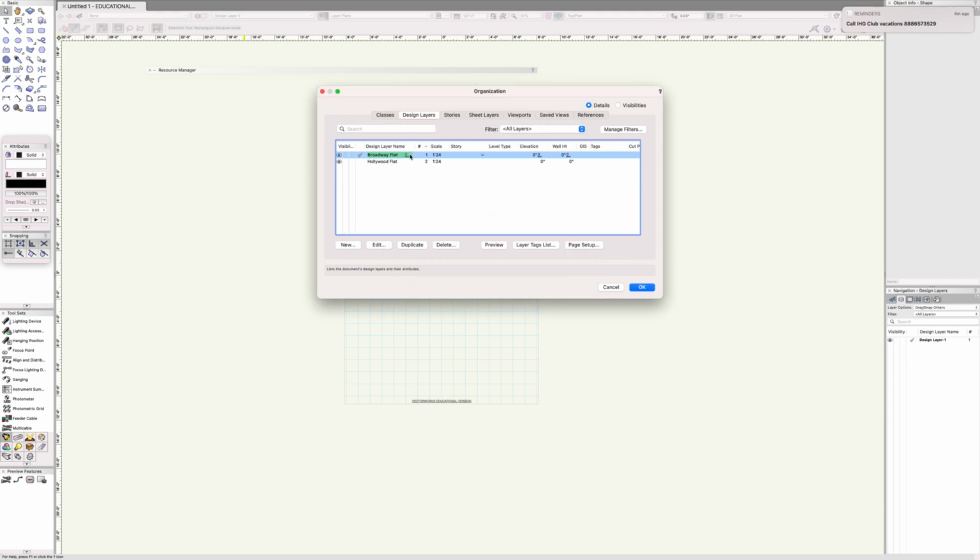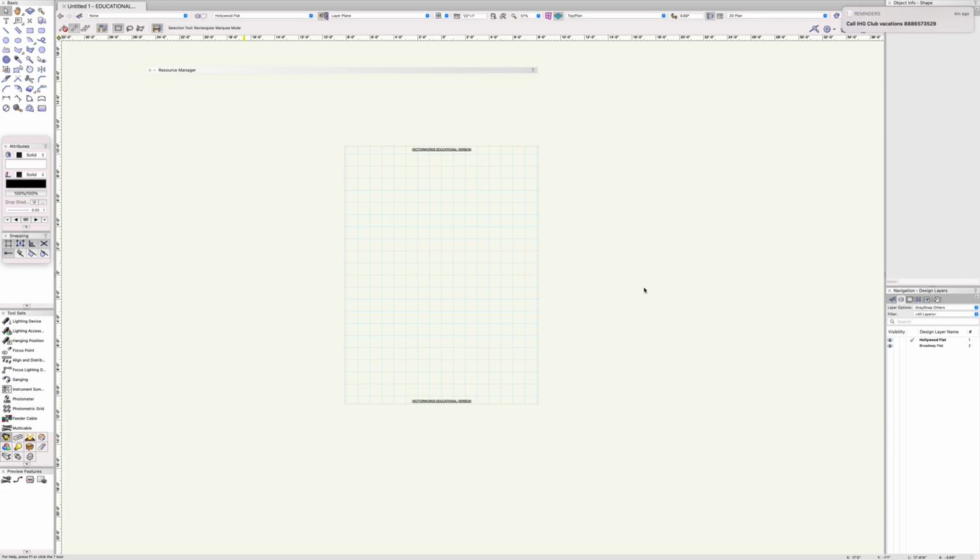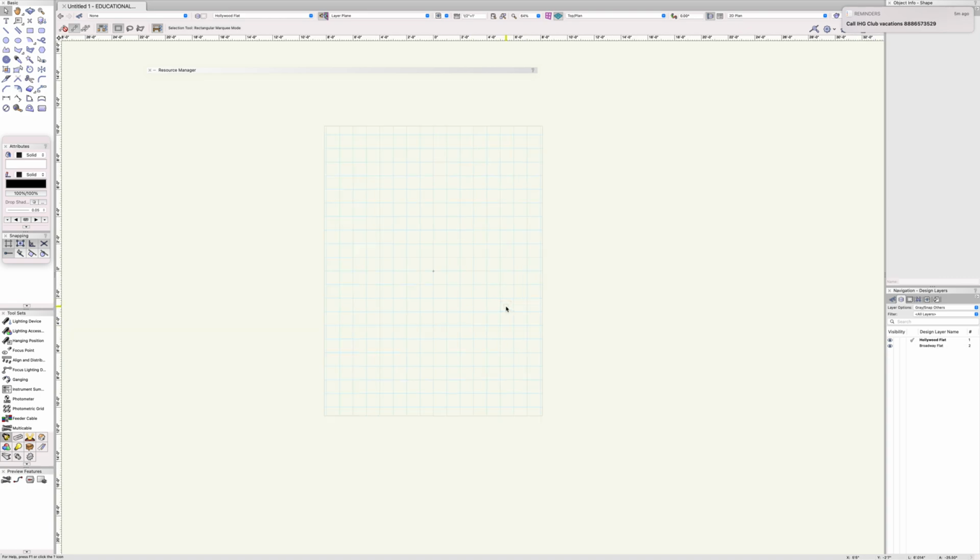Now, as you see, the Hollywood flat is on stacking order 2 and the Broadway flat is on the top. I can change this stacking order just by dragging it up. So now the Broadway flat is on the top. Now Hollywood is on the top and Broadway at the bottom. Let's select Hollywood. So now Hollywood is the current design layer, and say OK. In your navigation palette, you see already that Hollywood is on the top. Now Broadway is stacking order number 2. So now we can start working on this one.